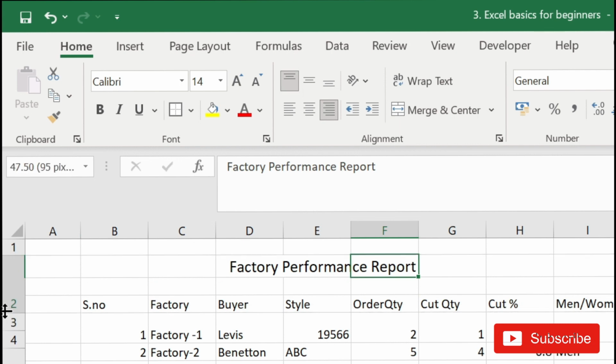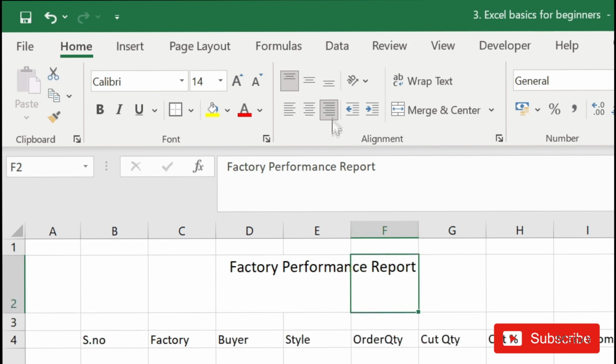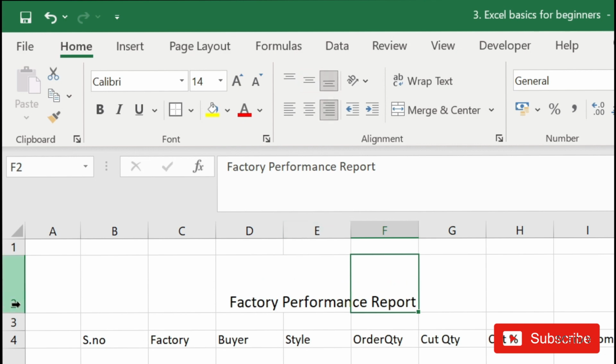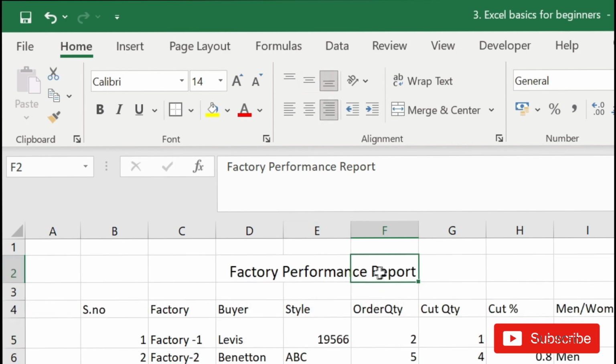So I will just increase the height here. Right now it is top aligned. I'll make it as center, so it is center aligned, and then bottom aligned. I'll go back to the previous, I will keep it like this, and now I want it to be center aligned. So it is like this.